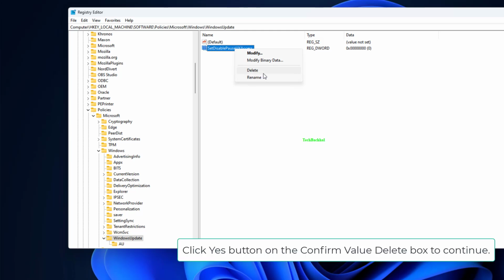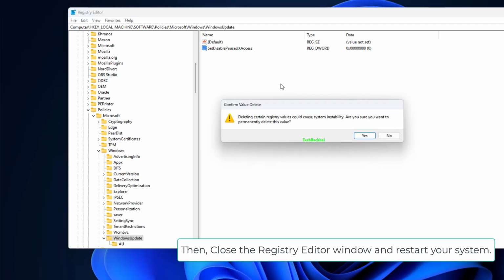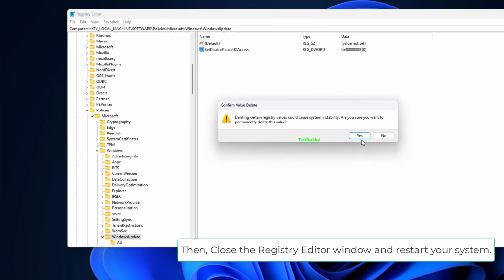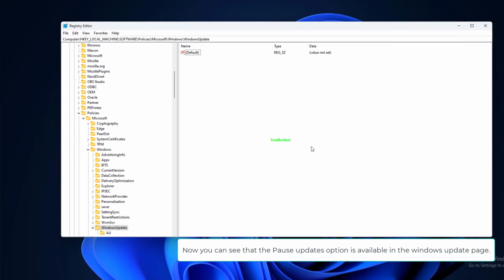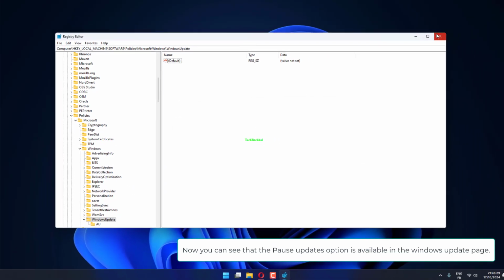in the below image. Click Yes button on the Confirm Value Delete box to continue. Then, close the Registry Editor window and restart your system. Now you can see that the Pause Updates option is available in the Windows Update page.